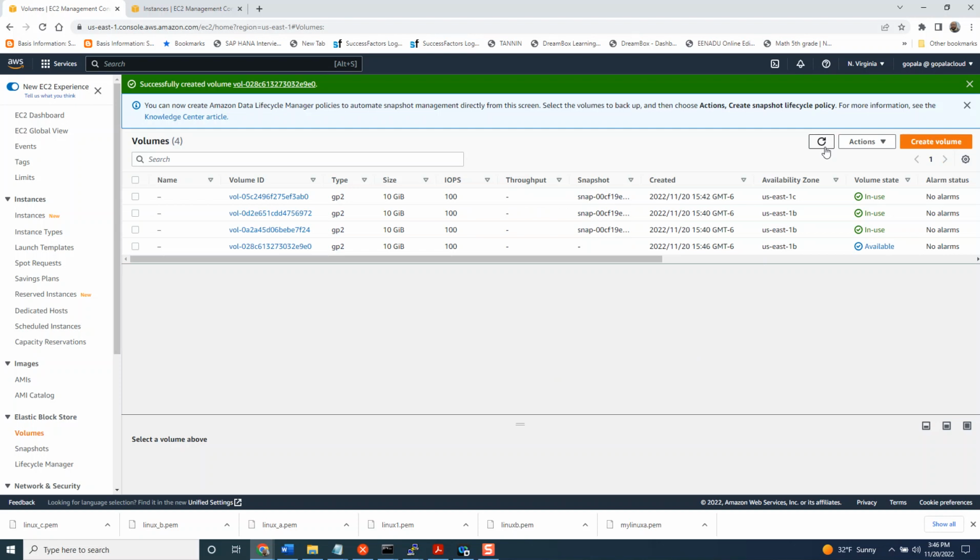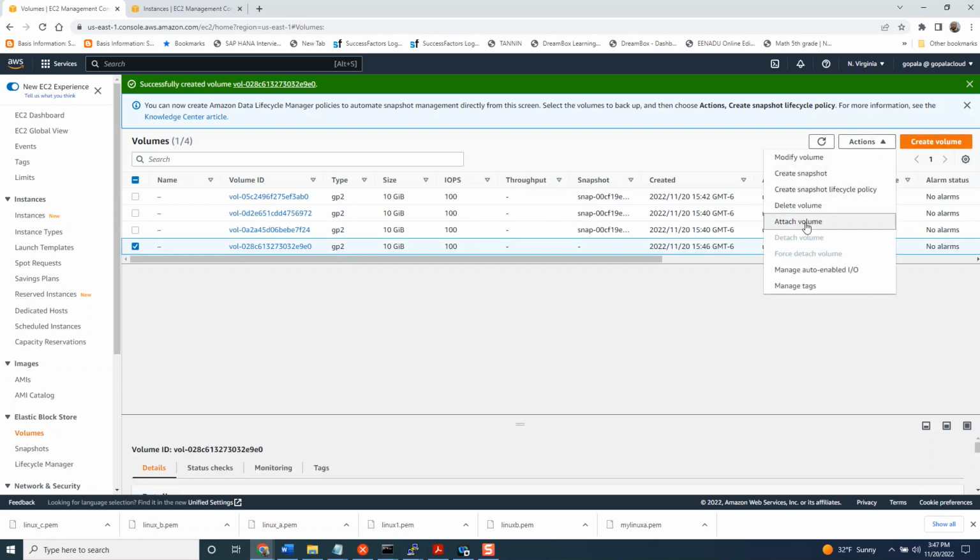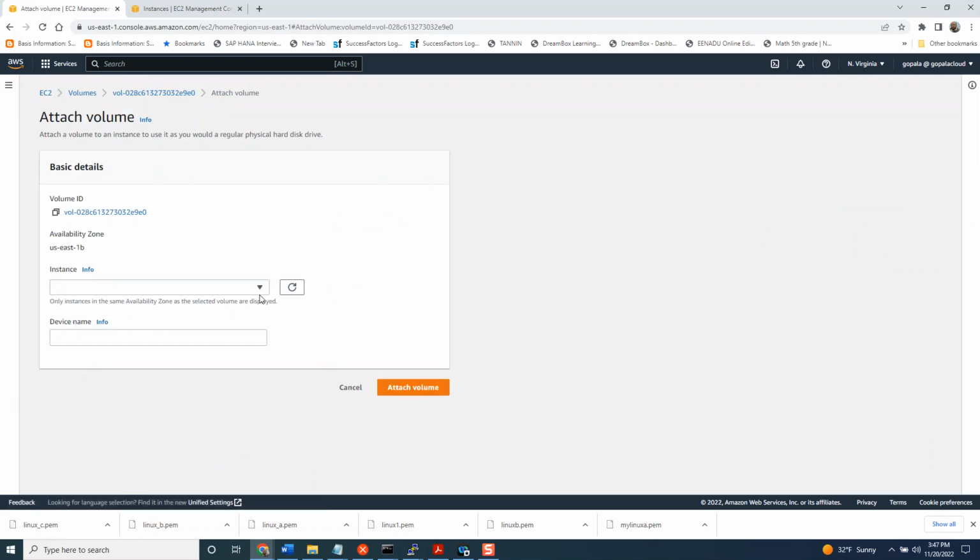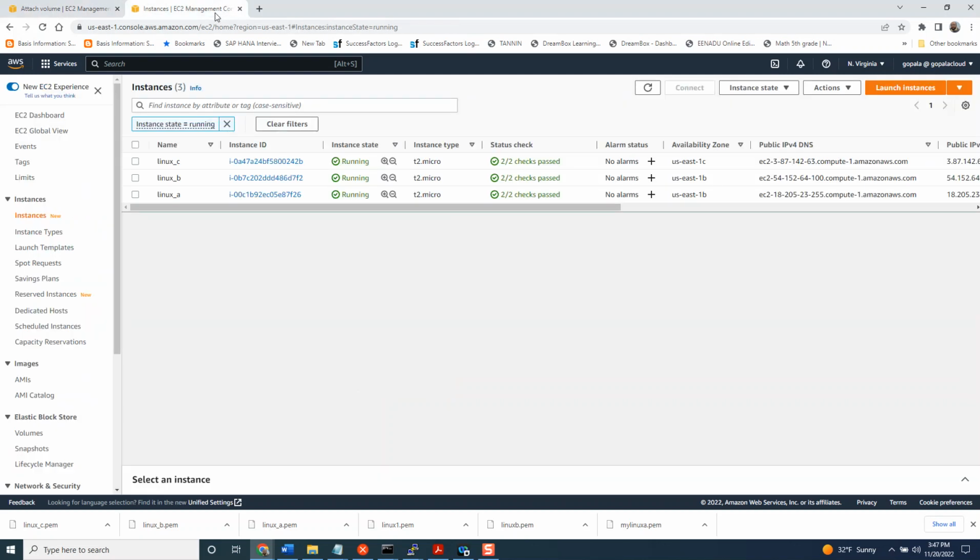Let's wait for that. Now the volume is available. Let us see attach volume. Although we have three systems, only Linux B and Linux A are available here to attach. Why? Because only Linux B and Linux A are in 1B, and we created the volume in 1B, so we can attach the volume to these only. Linux C, you can't attach it.